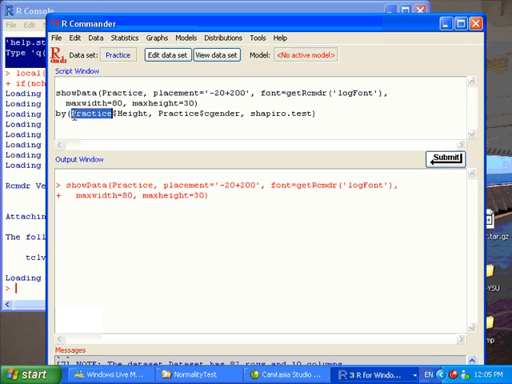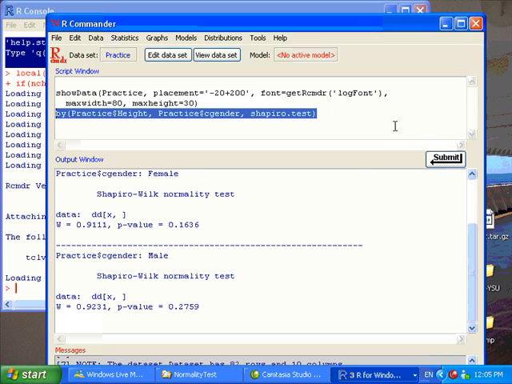And when you run the by function, you will have your quantitative variable go first, and the categorical variable, the factor variable, go next, and then type shapiro.test. This would allow you to run normality tests for the height variable for each of the categories in C gender. So once you've done that, you select the whole line, the script for the by function, and then click submit, and you will see the result.